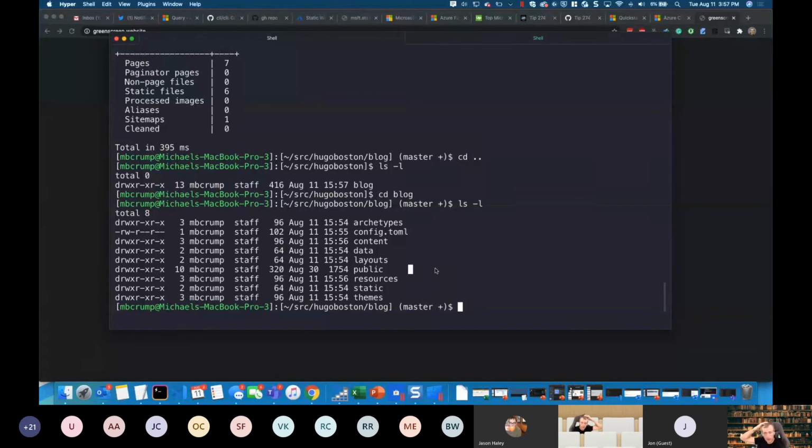Okay, so we're in the blog folder. Everybody good here so far? We just created a simple Hugo site. Nothing crazy was put in here. One of the things that we can do now that we've got this is that we're going to need to put this in a repository somewhere.